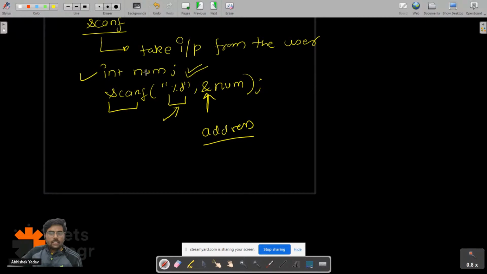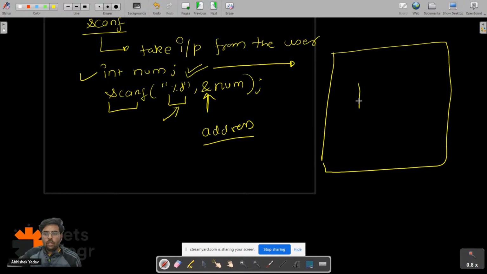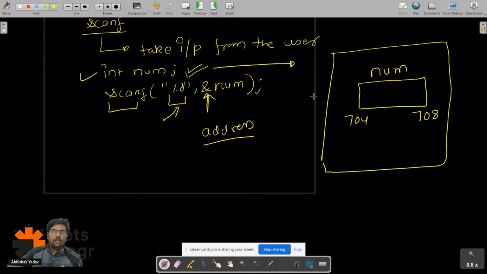So here, the moment you are declaring a variable, what will happen in the computer memory? 4 bytes will get allocated, and the starting address is 704 and the next address is 708, because an integer occupies 4 bytes, and this is what num is, correct? This is what num is here.